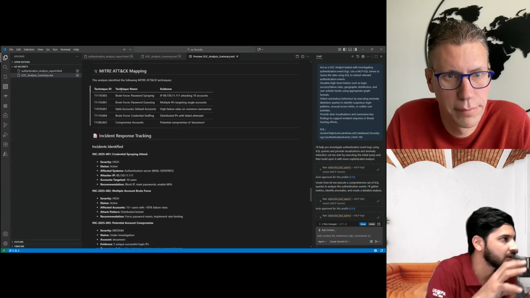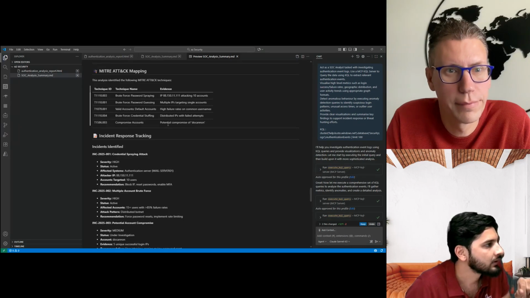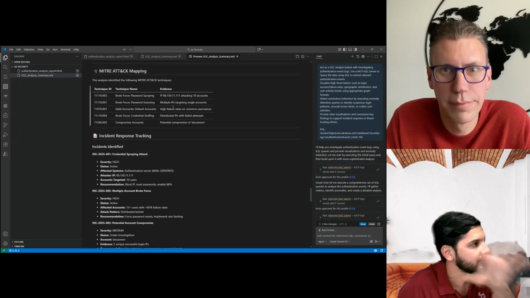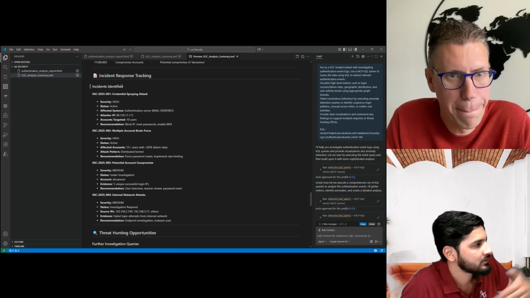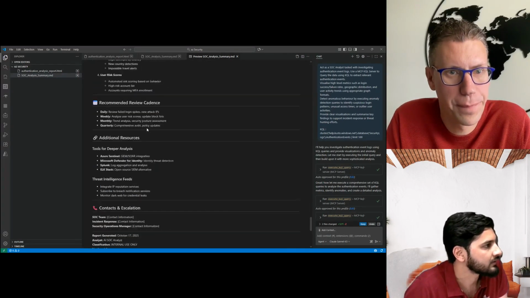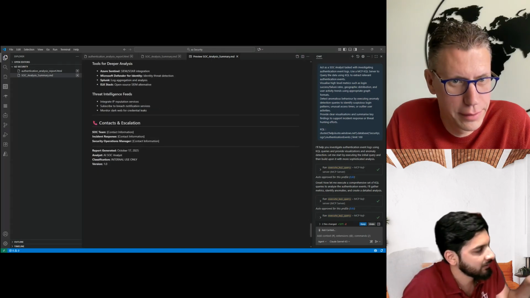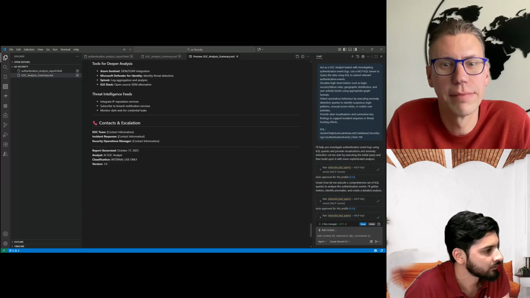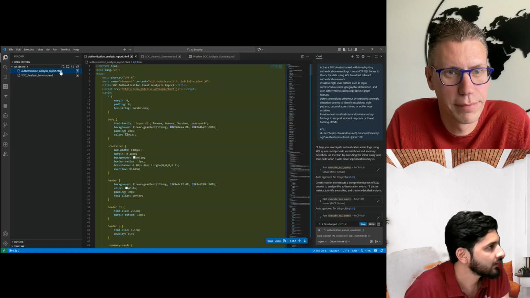It also gives information about MITRE ATT&CK mapping, like how we can link this attack with the MITRE framework, and incident response tracking, very fast. So this is the markdown file, a fairly generic report, and it has also created an HTML file.